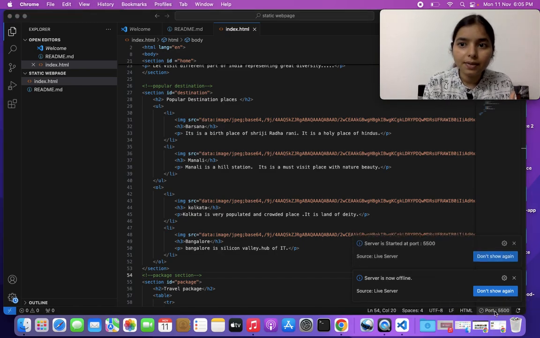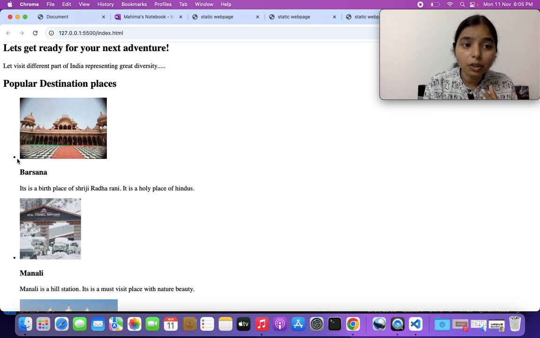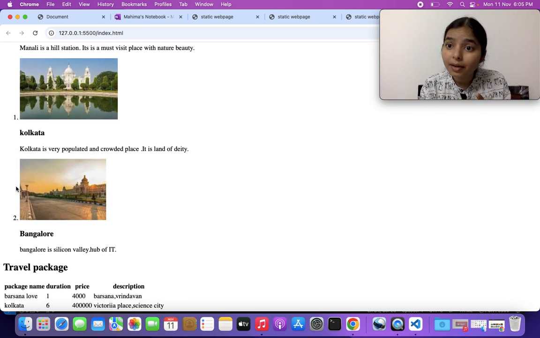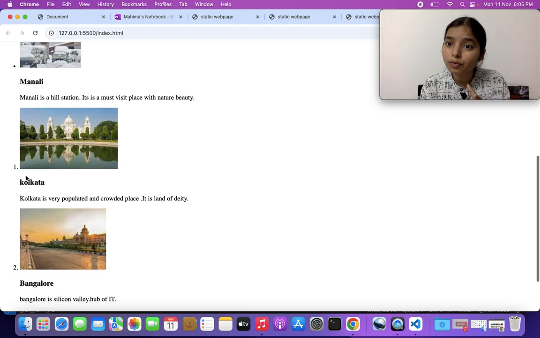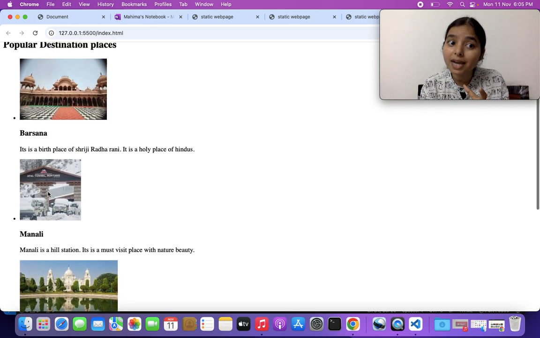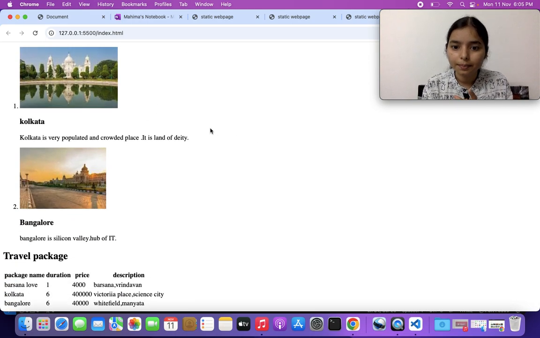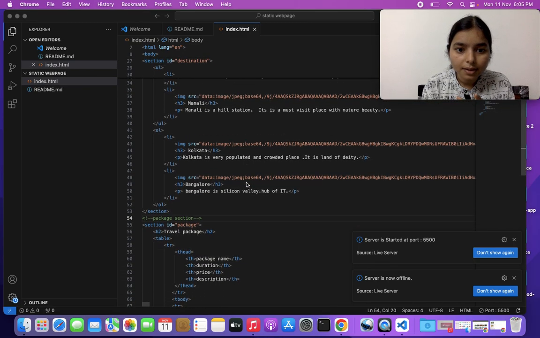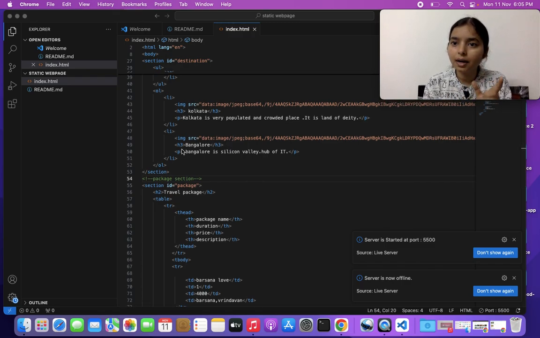Just see, we will see one thing here: the unordered list is with dots. Where you can see numbering, 1, 2, or a, b, c, d, this is an ordered list. So for Kolkata as well as Bangalore we have used an ordered list, so it is in 1 and 2 form, whereas the unordered list has dots, bullets and all that. Are you seeing? Okay, this is done.